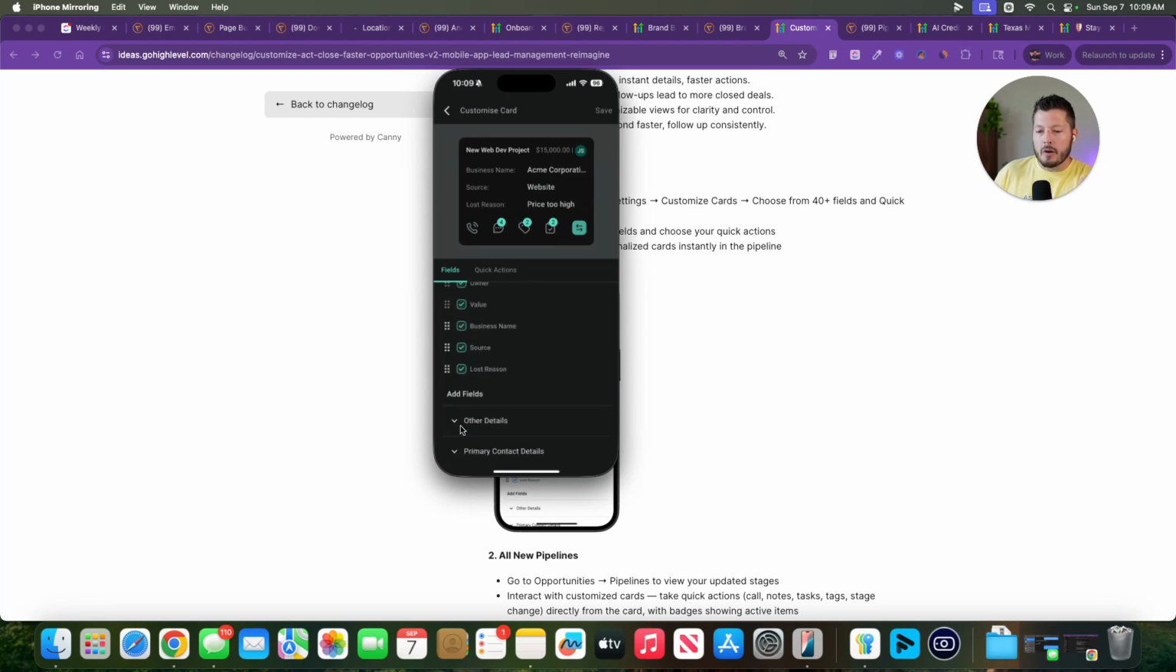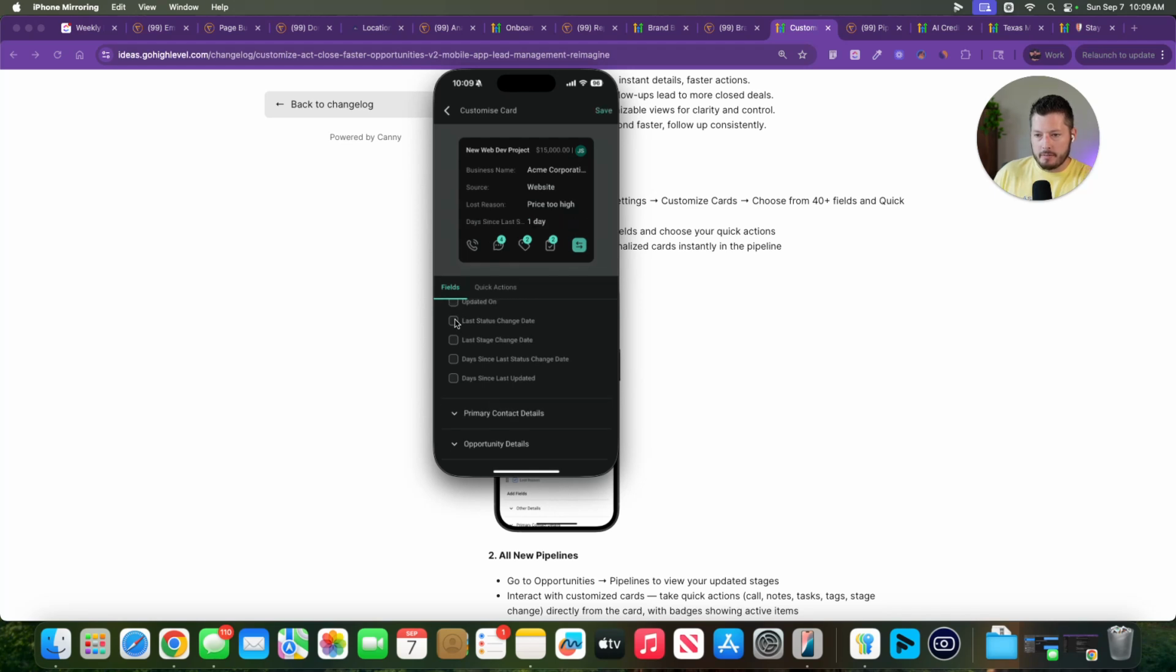And it'll stay that way as you jump in and out of your app. So if you want to see the number of days, let me see, this probably works better when you're not using your computer. But if I come in here, let's say I want to say the days since the last stage change date. Boom. All right, that's pretty cool, right?